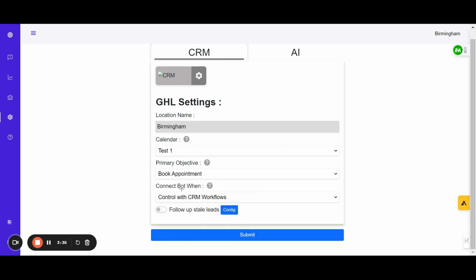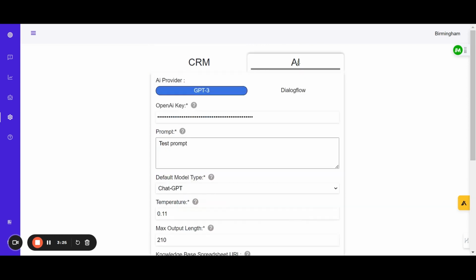The next setting is connect bot, control with CRM workflows. Again, leave that setting on, use control with CRM workflows. I've tested every single setting and this one is the best one to use. Next one, let's go into the AI settings. So don't use Dialogflow, use GPT-3, right? So remember when I told you to save the API key, this is one of the places that you need it, so copy paste it into this section.